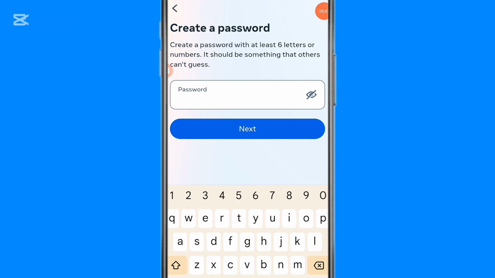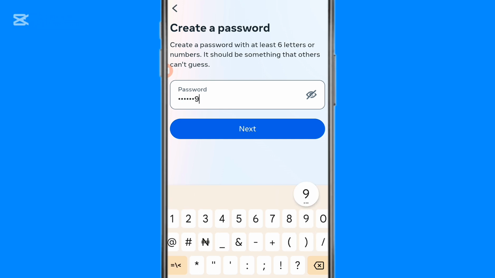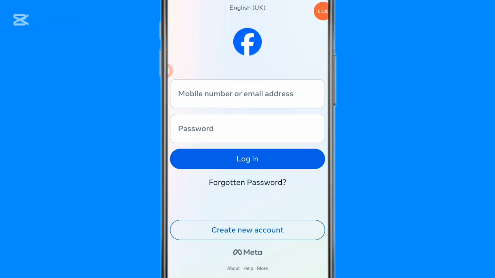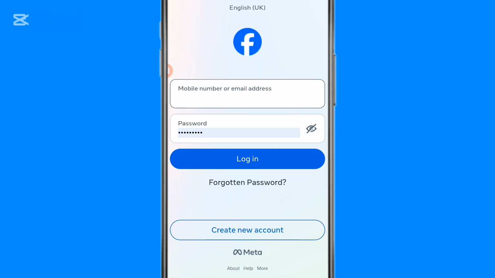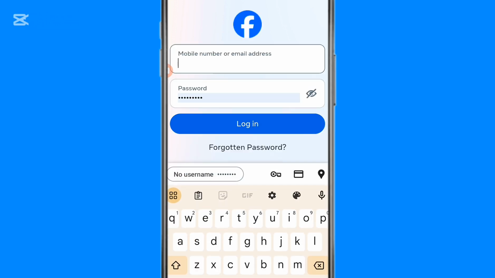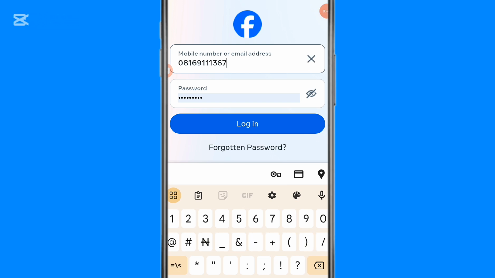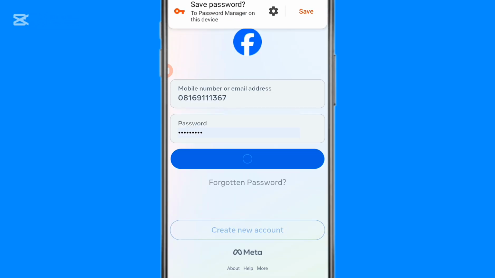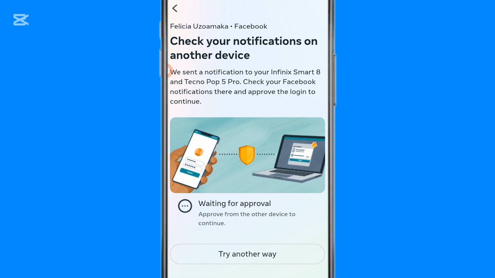So you can now type in your password for the new Facebook account. Type in your password and click on next. So I have created a password. I can now log in again by typing in my details and clicking on login. We sent a notification to your Infinix Smart 8 and Tecno Pop 5 Pro. Check your Facebook notification there and approve the login to continue. So if you want to continue, you can just click on it.